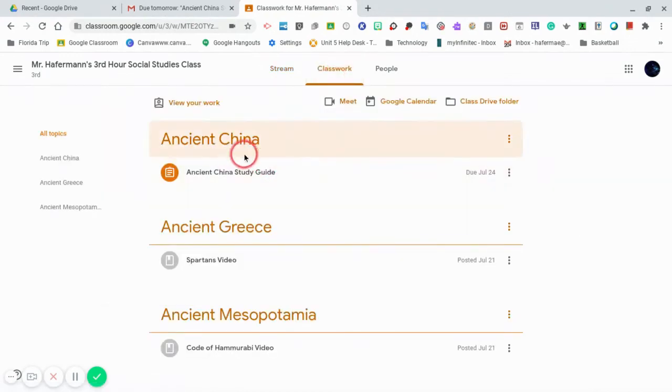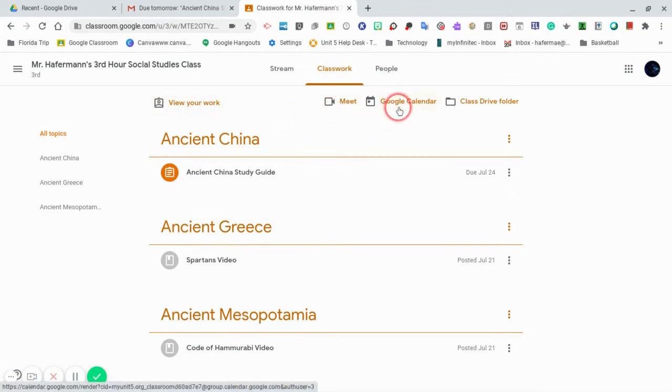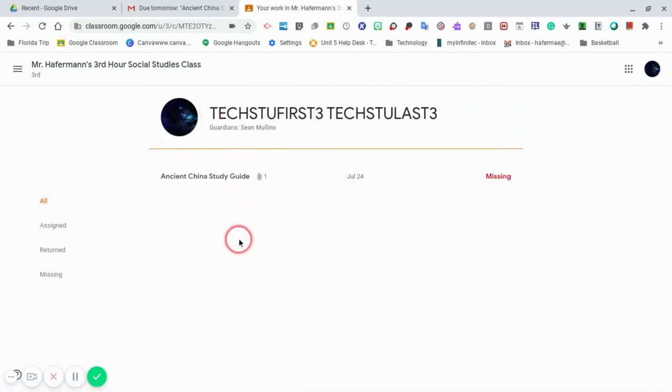On the Classwork tab, you'll notice at the top we have a couple of links: View Your Work, Meet, Google Calendar, Class Drive folder. When you click on the View Your Work, it'll take you to a page that shows all of the assignments that are due in this class. As you can see, I have an Ancient China study guide.